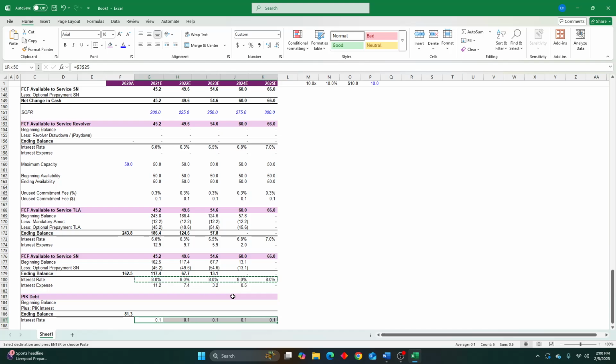Go in, copy over the formatting. Same as always. Beginning balance is the same as the ending balance from last period. The only difference is this is going to be a positive increase from the PIK interest. So I'll do the beginning balance times the PIK interest rate, and then I'll take the sum to get my ending balance. So that's how I'll get my ending balance. I'm going to just paste that over.